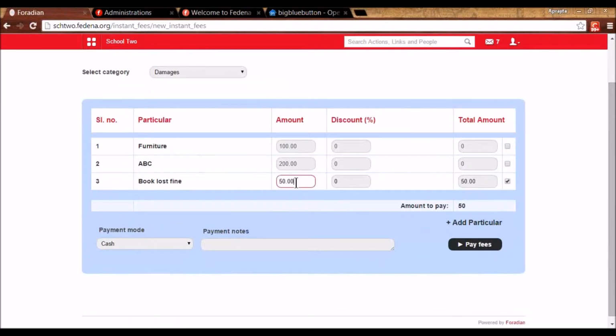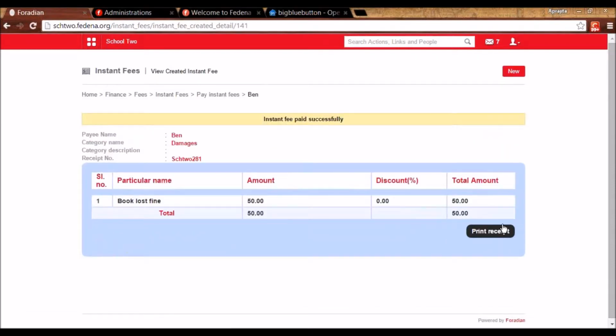It can be edited as well here. You can even add a particular here at any point. That will get added to this amount. And we can select the payment mode and the payment note that will be visible in the receipt that we generate after paying the fees. So in this receipt, we'll be able to see the payment mode and the note as well.